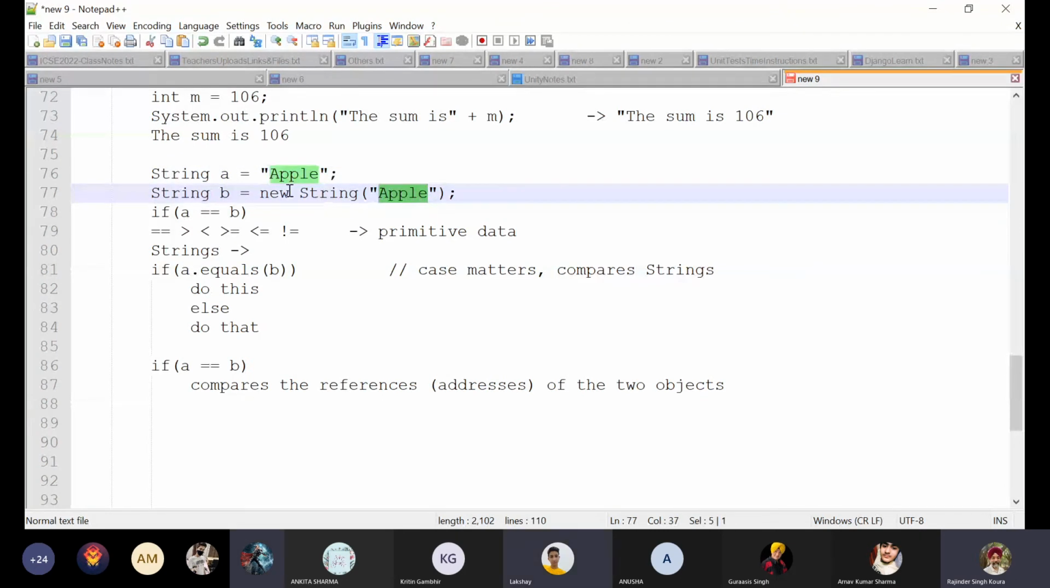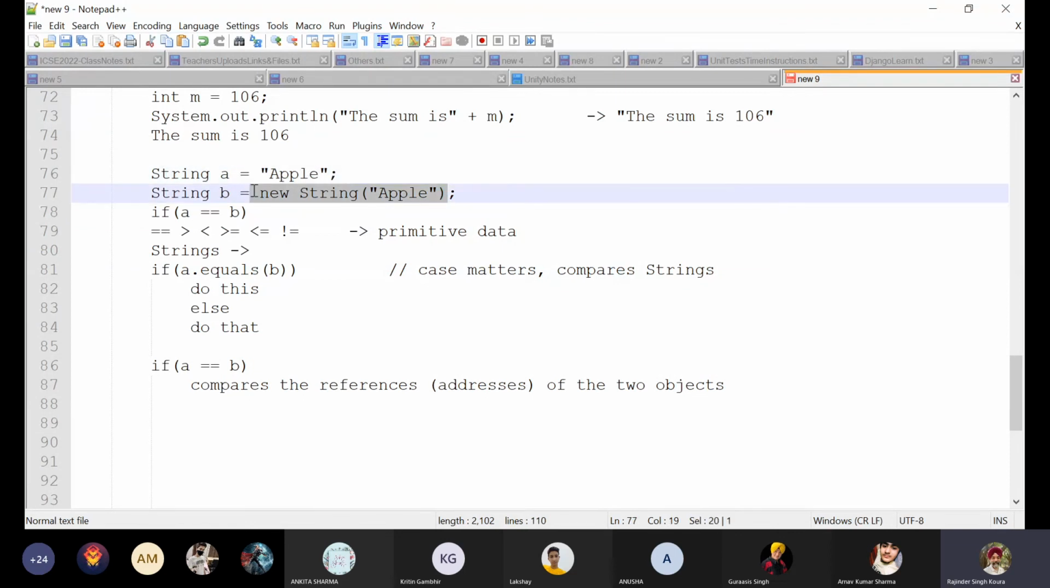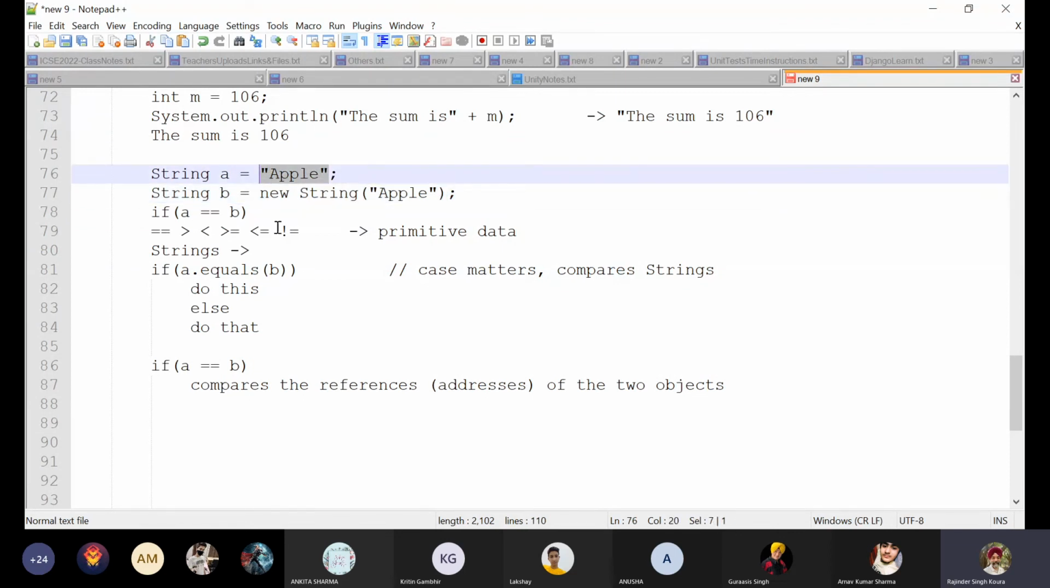Yes, sir, the addresses will be different, because we are using new String. The object will be created outside the pool and will have a different address. Although both contain apple, this apple is outside the pool and this apple is inside the pool, so this will never work there. So just to make sure that it always works, doesn't matter whether it is created with new String or simply with equal to, dot equals is always going to work because it is always going to compare apple with apple, not address with address.